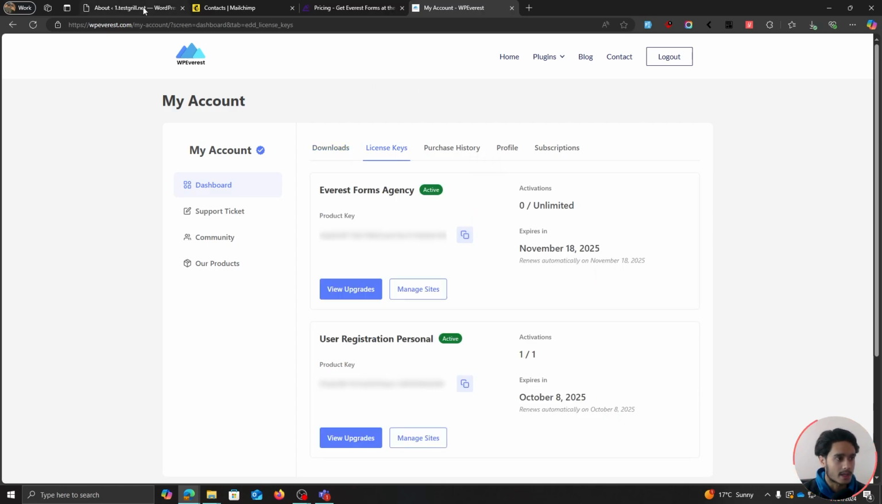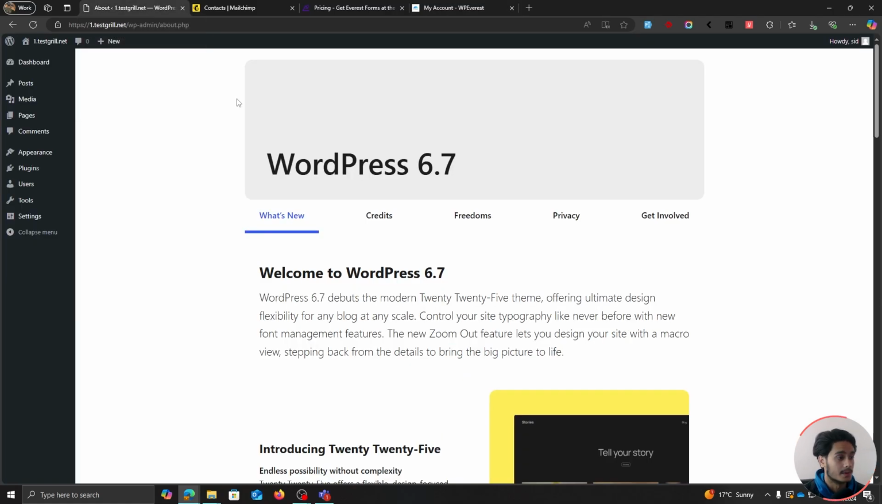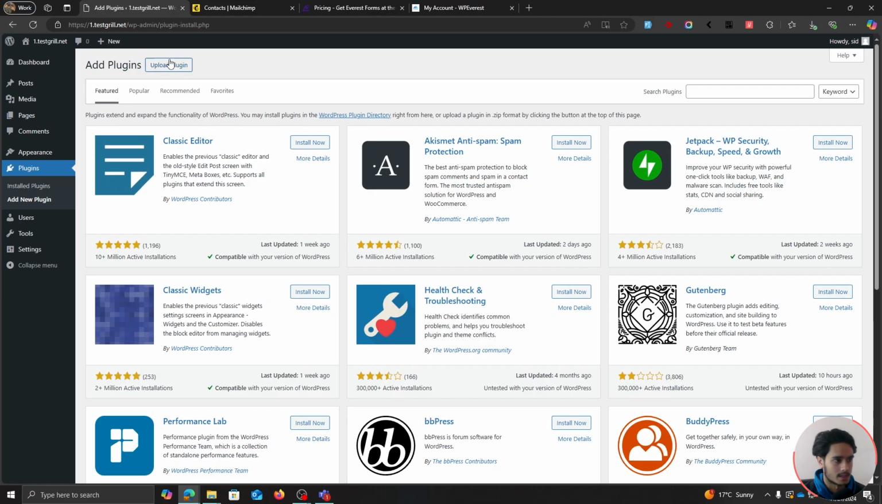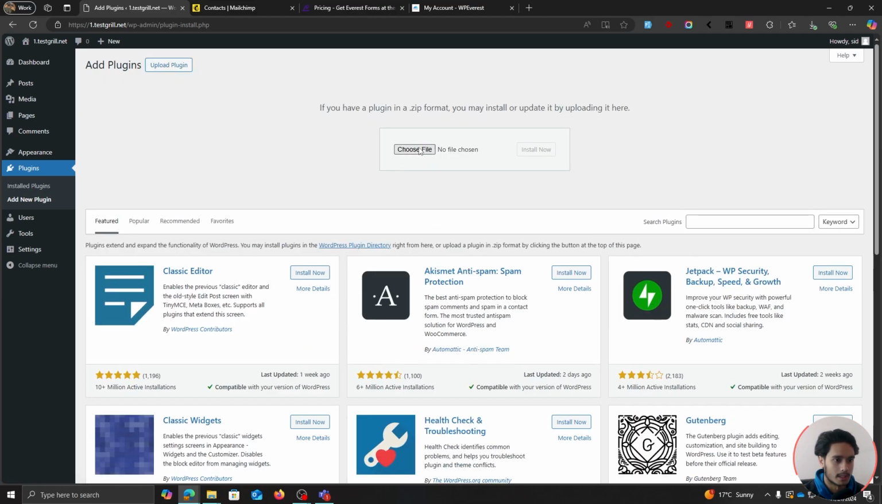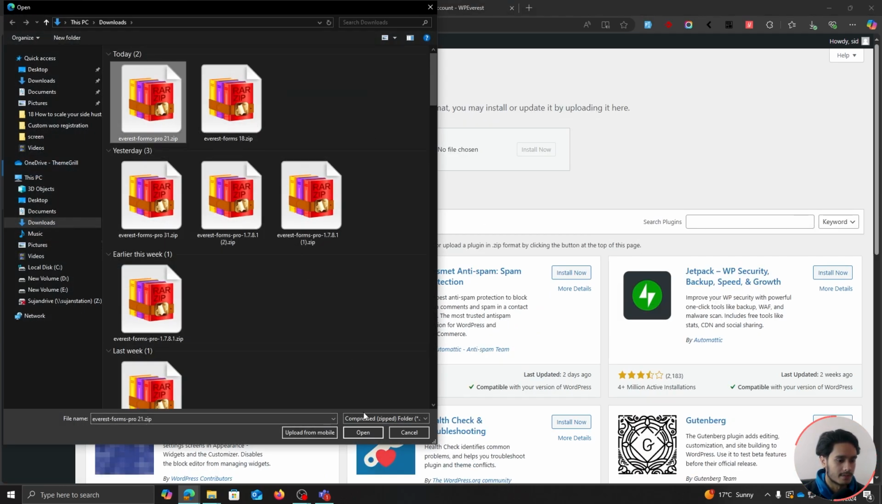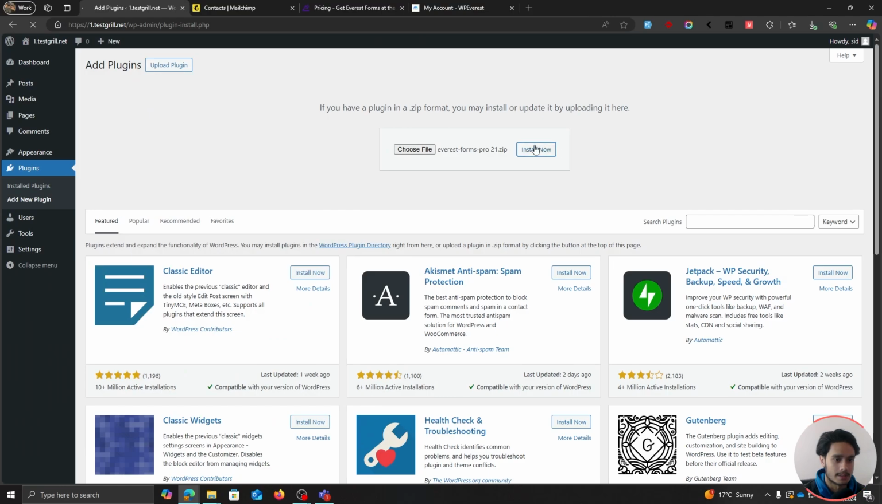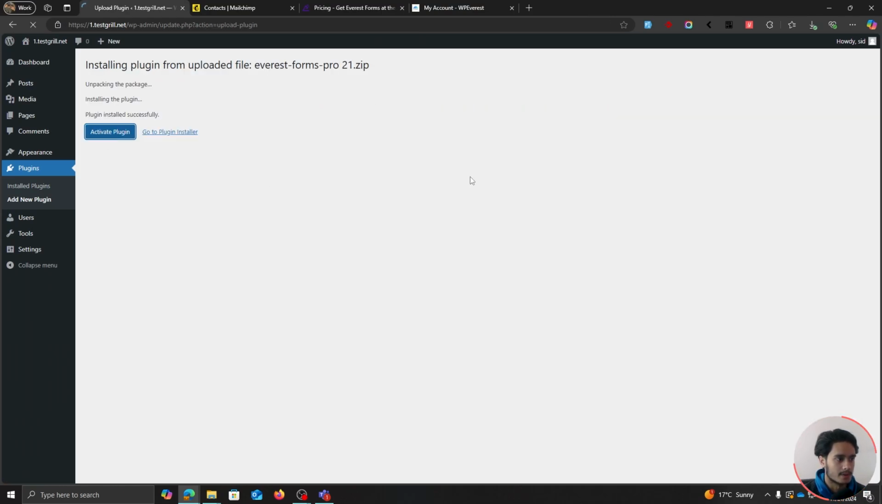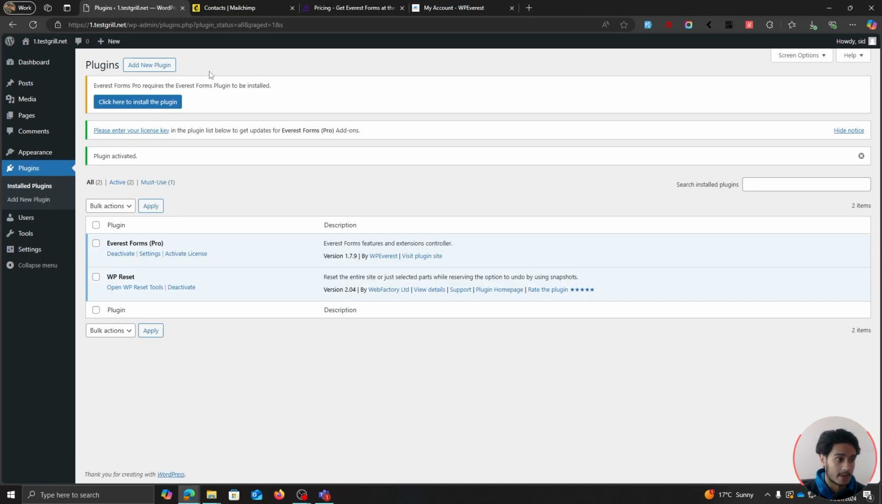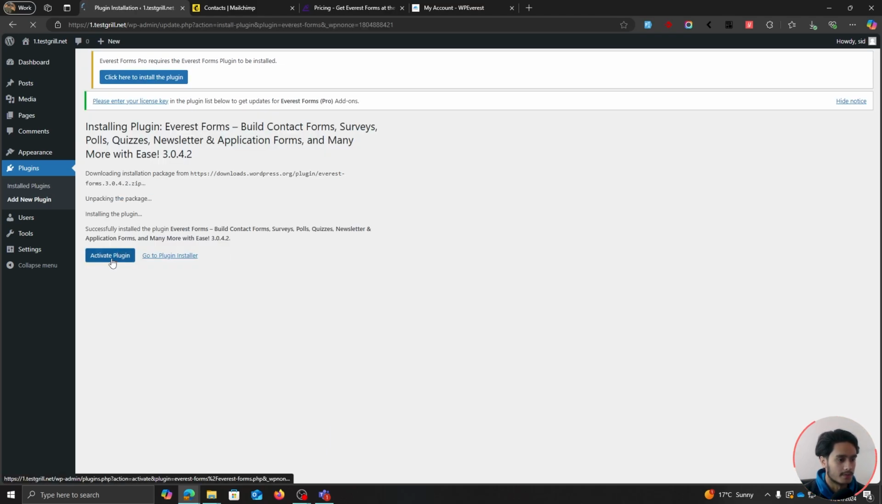So now let's go back to our WordPress dashboard. Okay, so here let's go within plugins, add new plugin, and here I'm going to upload the zip file that I just downloaded. Simply click on upload plugin and let's choose our file. This right here is the file. Simply going to open it and install. So there you go. Let's go ahead and activate the plugin. As soon as the plugin has been activated, you'll see this pop up right here. It's going to say Everest Forms Pro requires the Everest Forms plugin to be installed as well. So simply click here to install and it will automatically install the plugin for you. Make sure to activate the plugin as well.